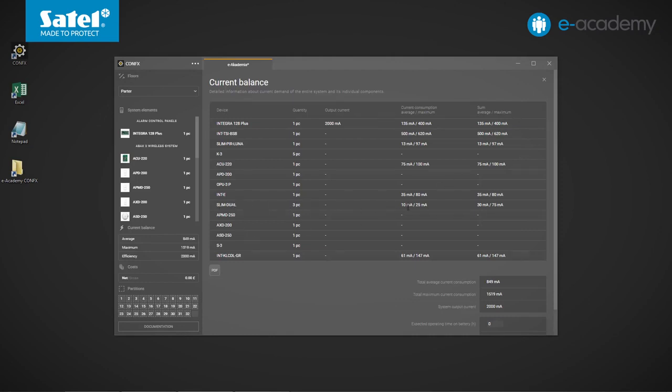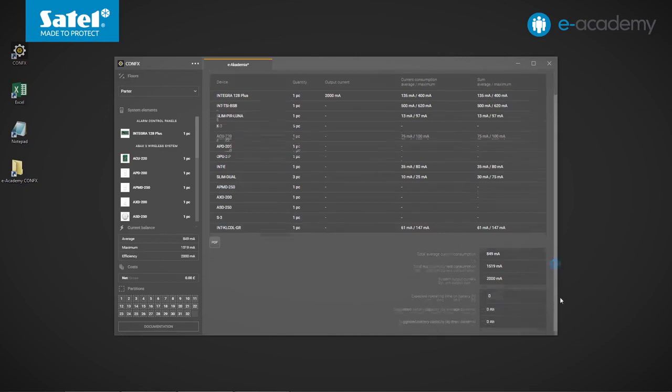The first column shows the value of the average current consumption and the maximum current draw of one detector, while next to it, the total current draw values for all slim dual detectors used in the project are shown. In the lower right corner, the three previously discussed values are shown, the same that are displayed in the menu on the left. Below is a section that allows you to calculate what the suggested battery capacity should be for system operation on backup power for a specified period of time.